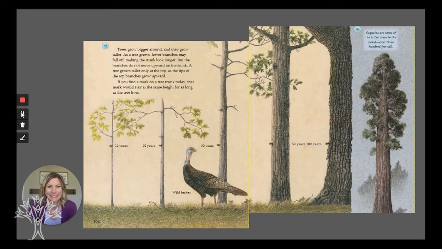Trees grow bigger around and they grow taller. As a tree grows, lower branches may fall off, making the trunk look longer. But the branches do not move upward on the trunk. A tree grows taller only at the top, as the tips of the top branches grow upward. If you find a mark on a tree today, that mark would stay at the same height for as long as the tree lives. Look at the illustration today.